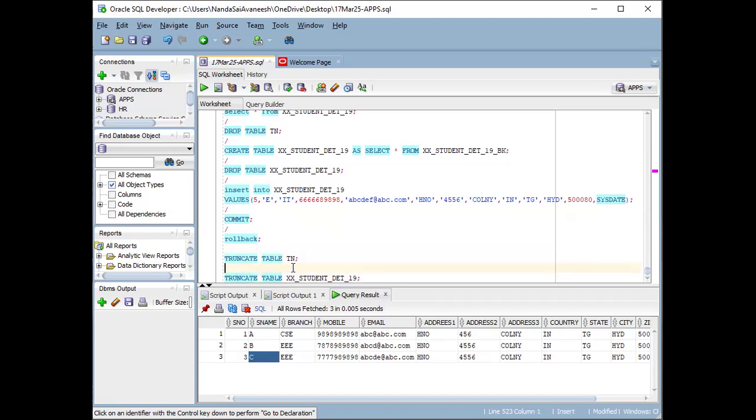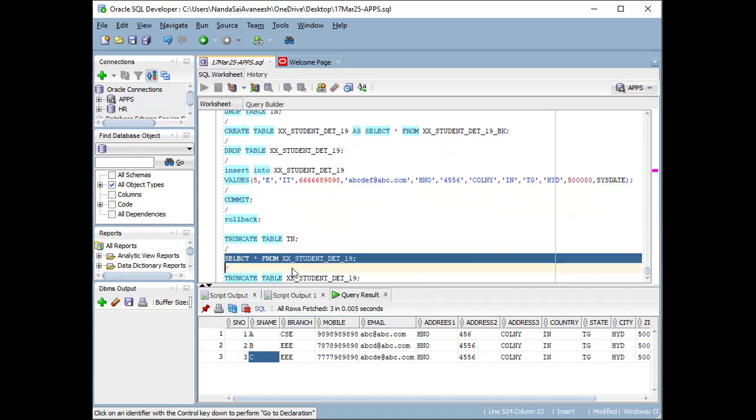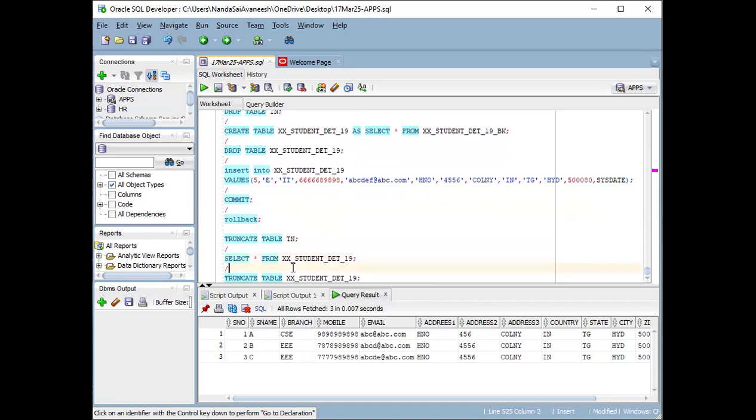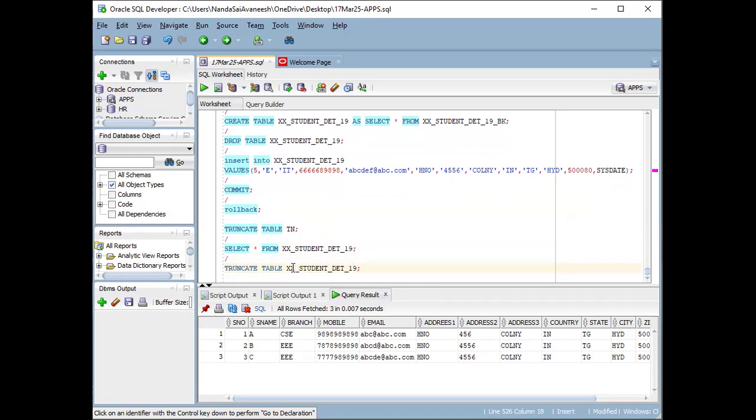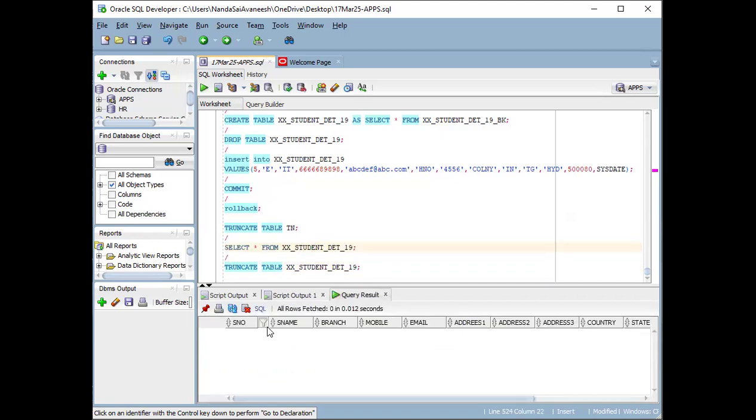Before executing this command, you can check with the statement select star from table name. This table has 3 records displaying. Now I'll use truncate table name. When you use the drop command, it removes the entire table from the database. But if you use truncate, only the records, all the 3 records, will be deleted permanently from the database. Now you can check the table. There is no data inside this table.